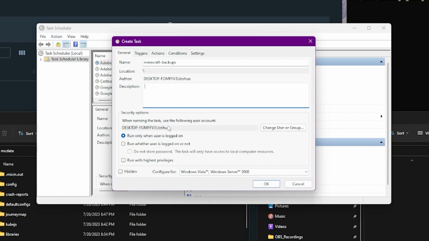Here it's asking when running this task, use the following user account. By default, this will be shown as whoever you're logged in as right now. But it should be a user that has the permissions to do everything that the script you want to run can do. And then you want to choose run only when you're logged in, or separately you can say run whether the user is logged in or not. So if you're at work and you prefer to be logged out of your PC, if you choose this option, it will continue to run.